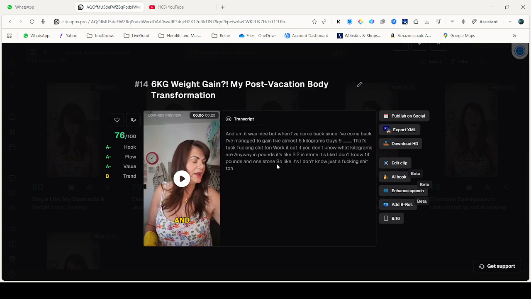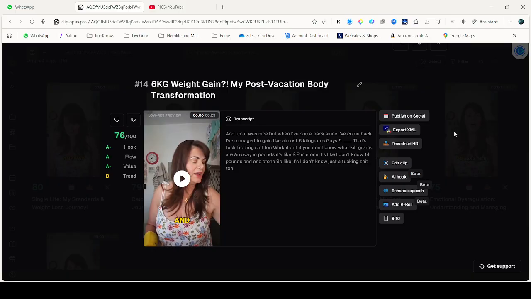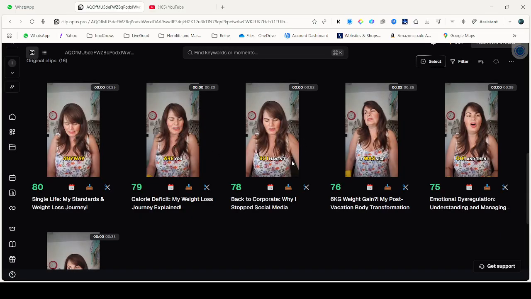So it's got what I said about what I was saying. It tells you out of the 100, like, for example, the trend isn't very high. Tells you why it isn't a great one. So I'm like, okay, cool, I probably won't use it. I use more of like the 80s and the higher up ones.